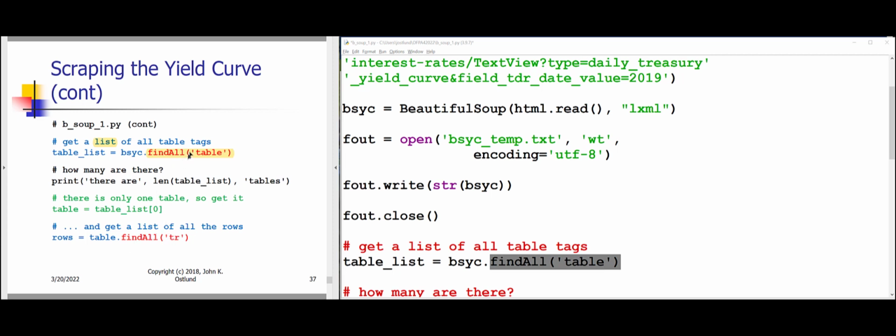Now, we know from looking at the file in our editor that there is only one table, but let's use this print function to confirm that the table list we get back from findAll only has a single element in it. And then we can obtain just that one table by asking for table list sub 0.